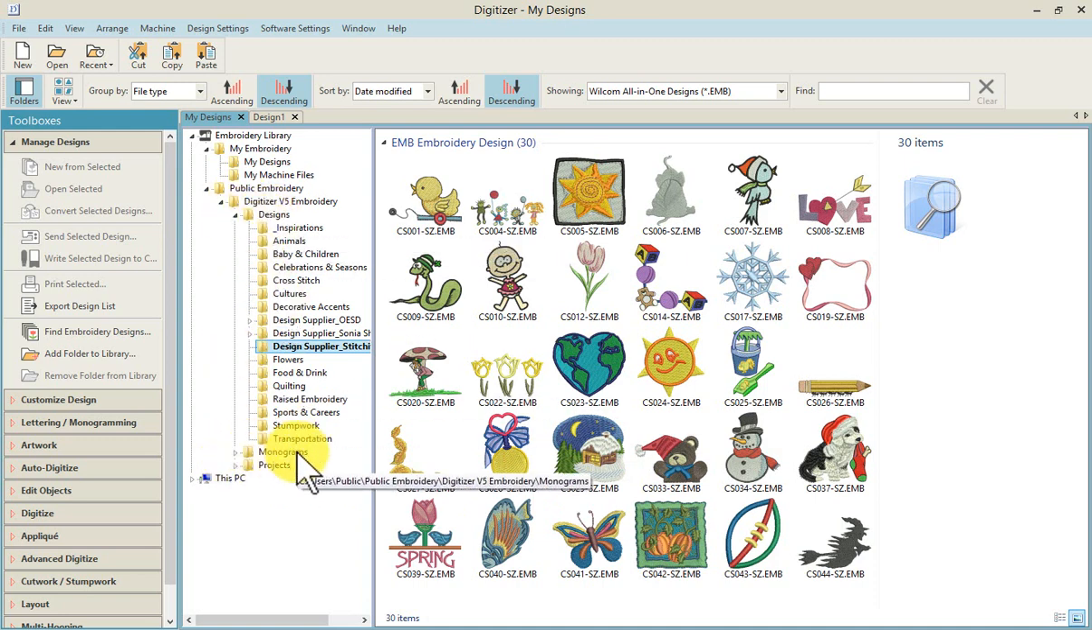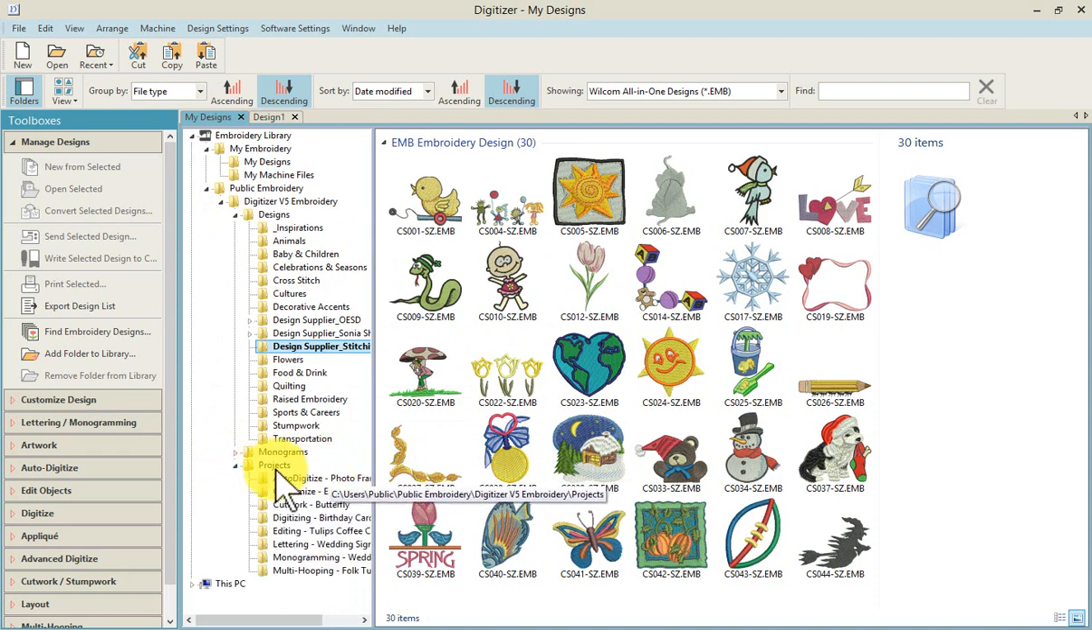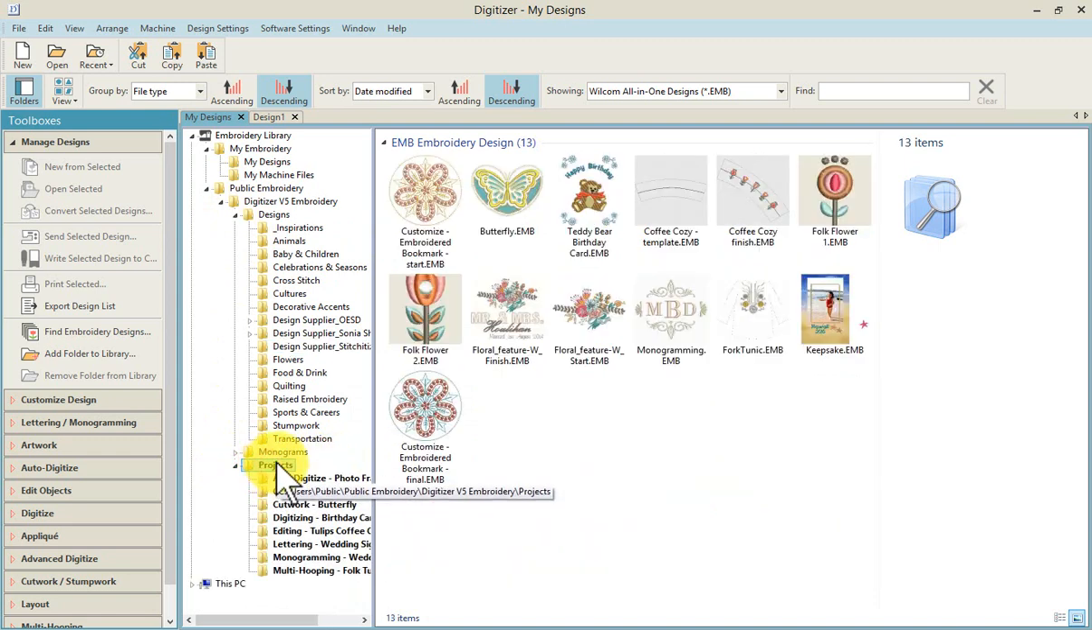Now there's also a monograms folder and a projects folder. And so let's just open up projects. So for example, projects, and I'll click on the word projects. These are all designs that were used in projects that came from the help menu.